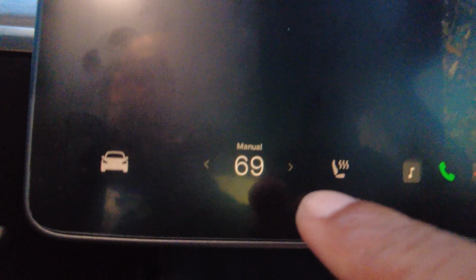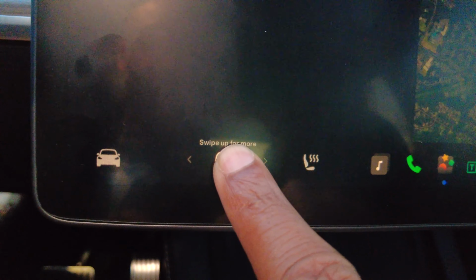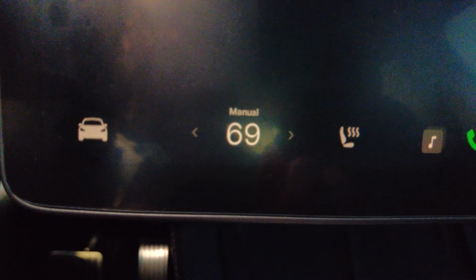So if your climate control is running and you want to turn off your climate control, you can just come right over here. You're going to find the temperature, and if you hold it down, just say for about 2 seconds, 1, 2, the climate is now off. And if you want to turn it back on, you can just press it. Now the climate is back on.